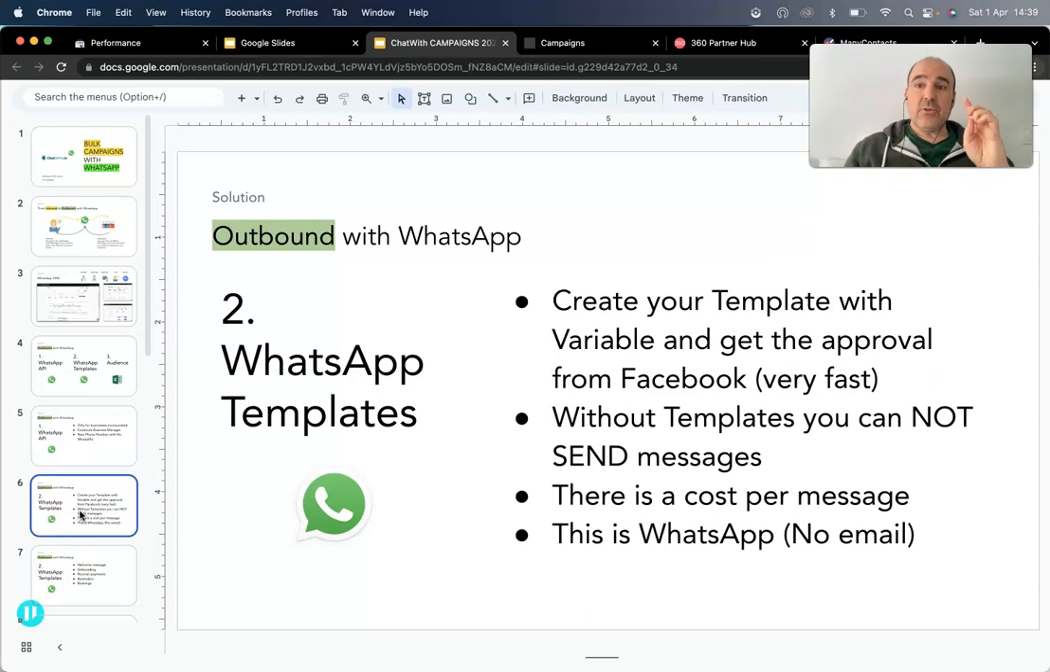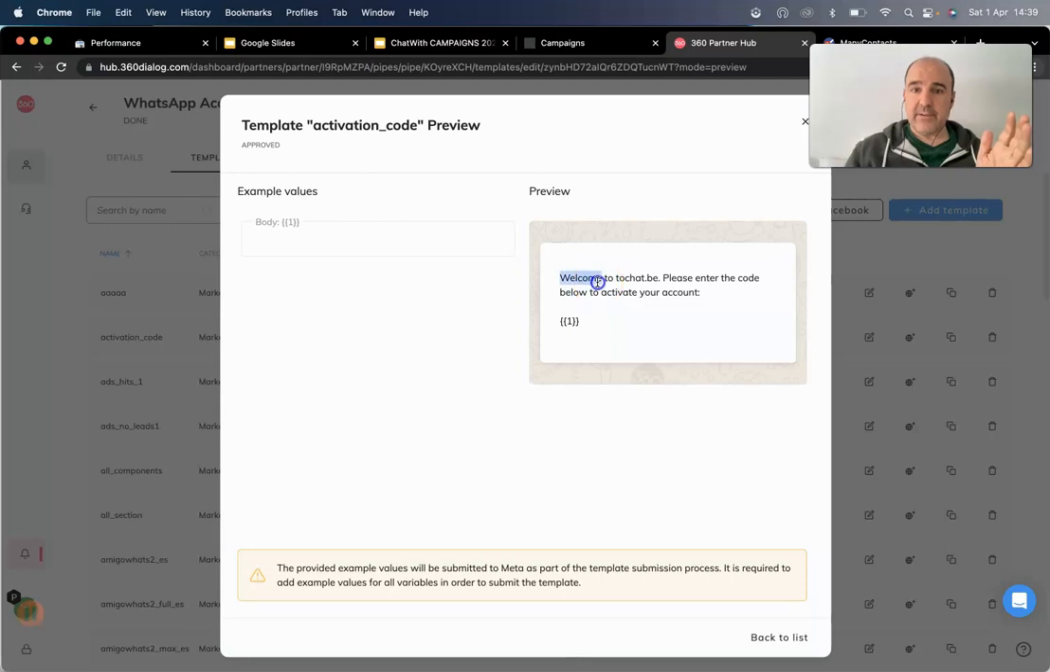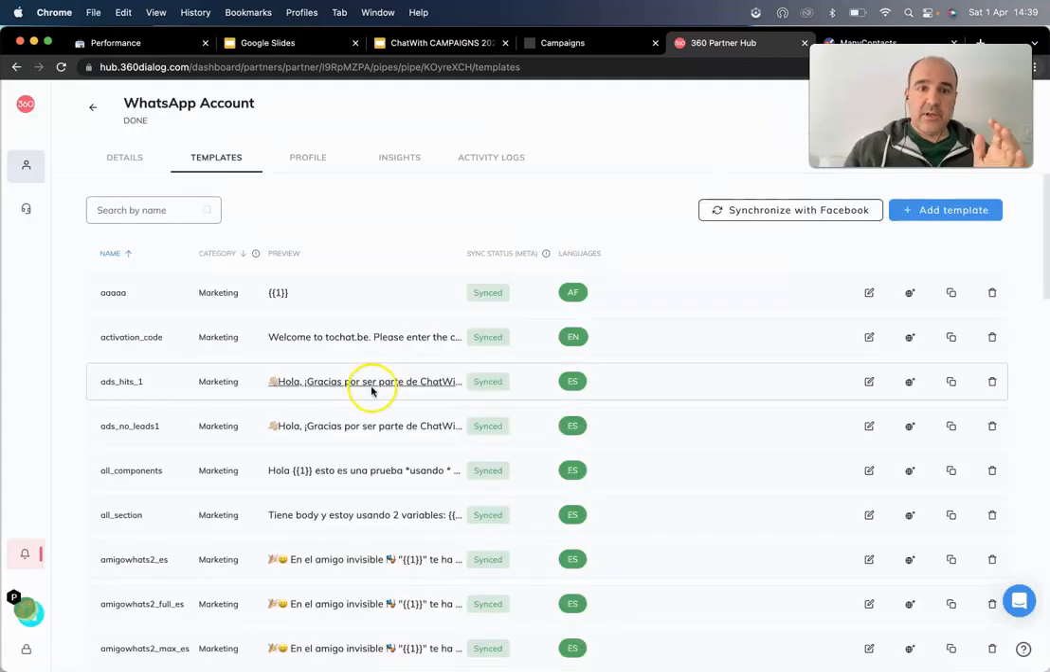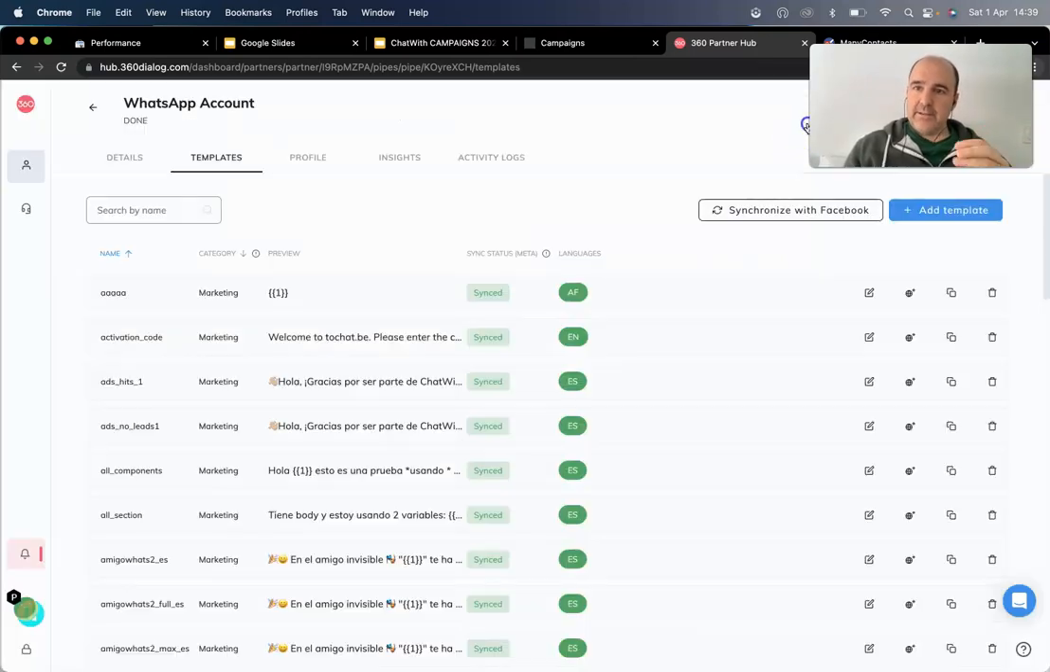Secondly, to send a campaign, you need to set up templates. A template is just the message you're going to send. It can be as simple as this. You can have variables in your templates, of course. You can have different languages. You can say, hey, how you doing? This is what we do. This is a welcome to the company.